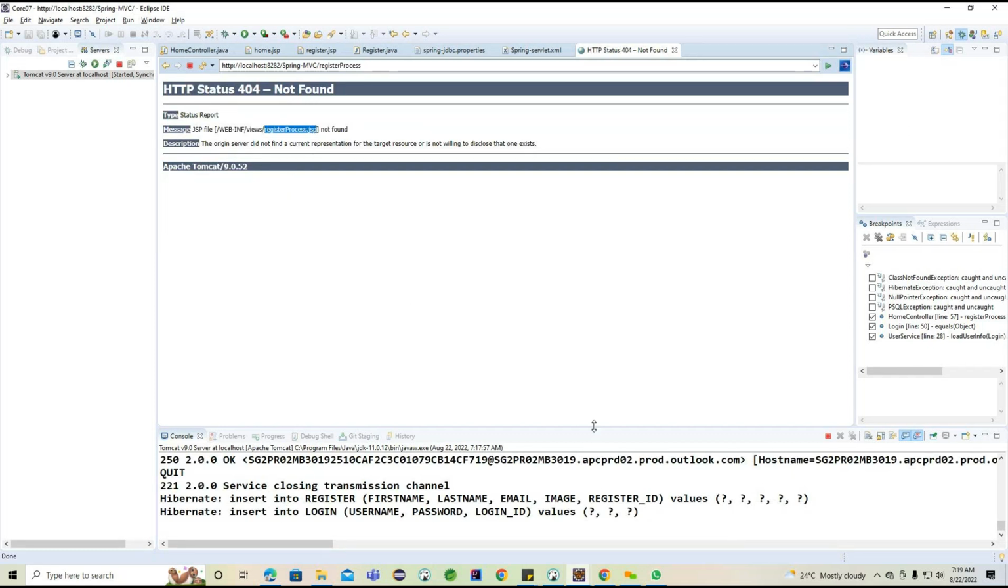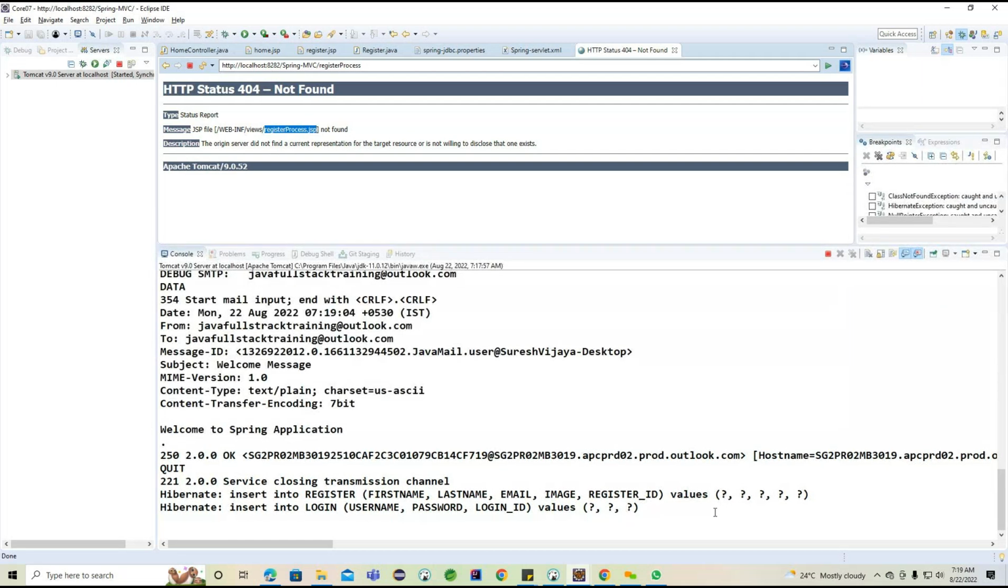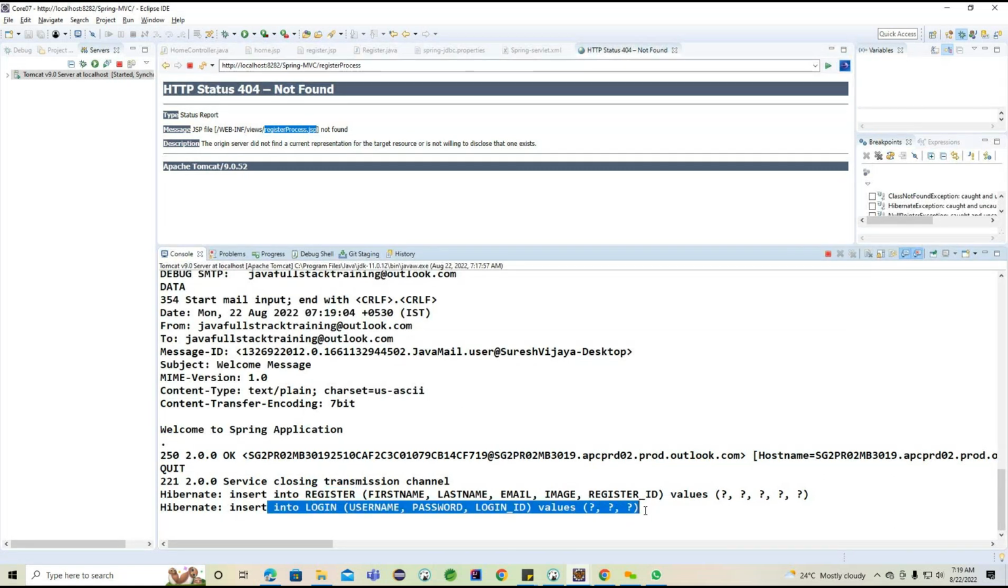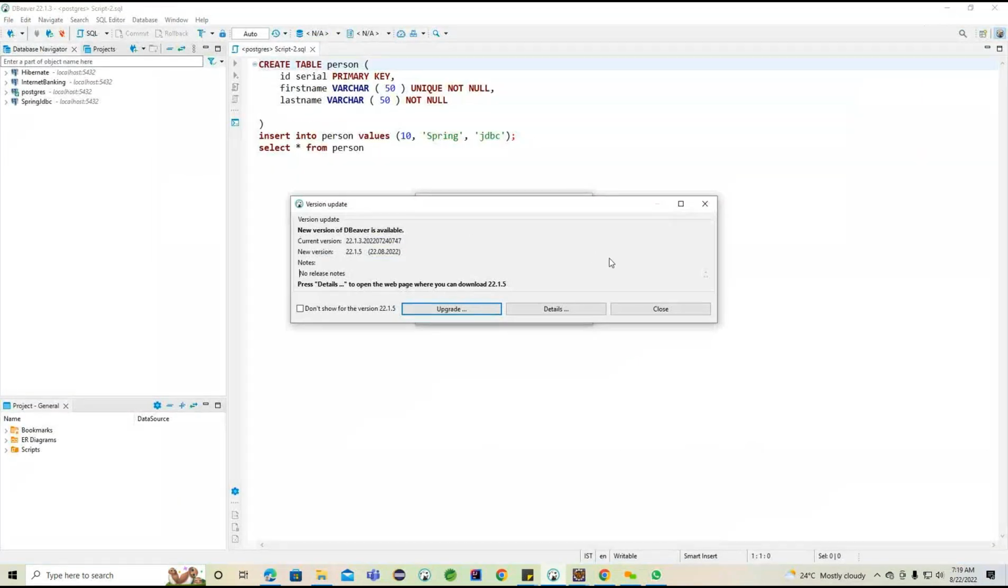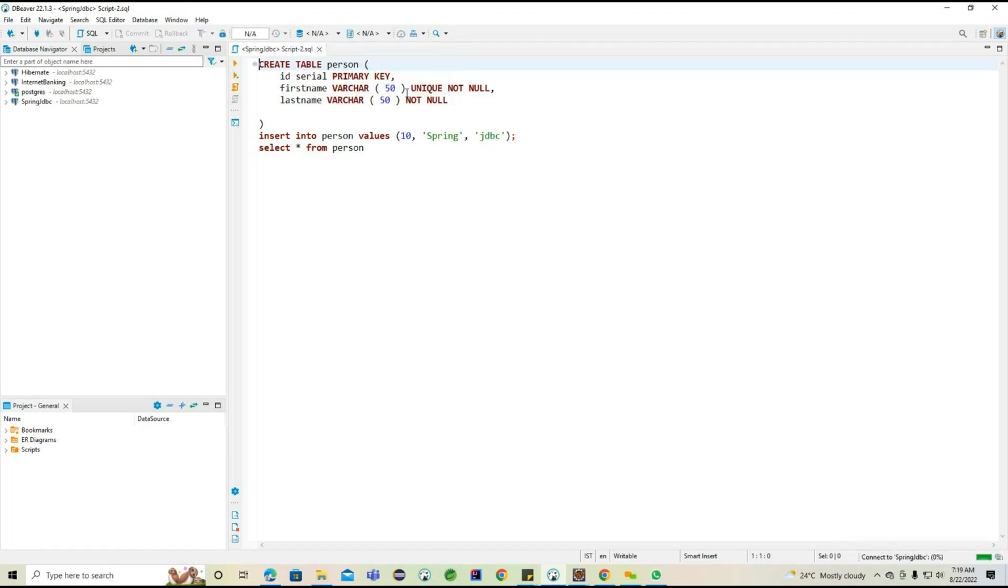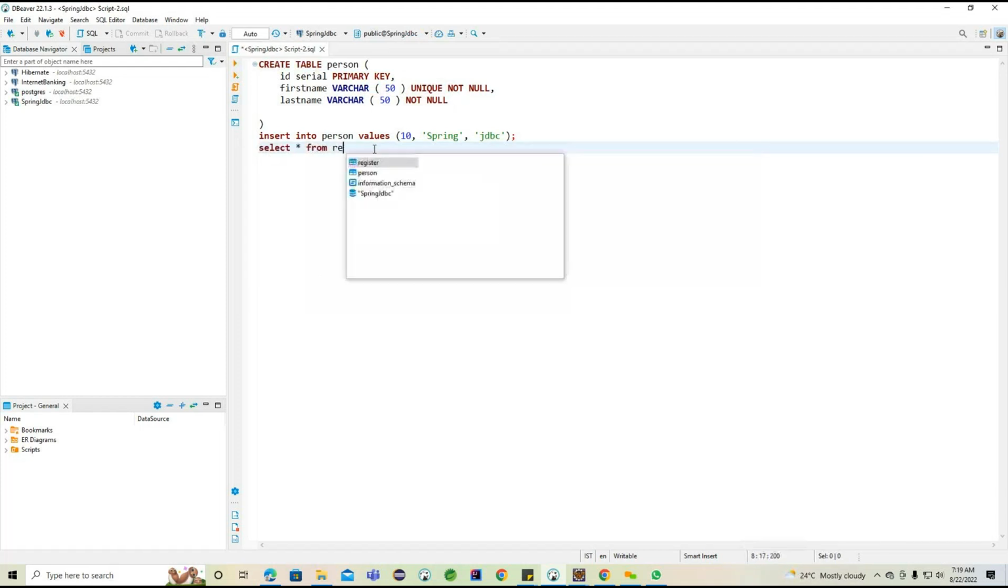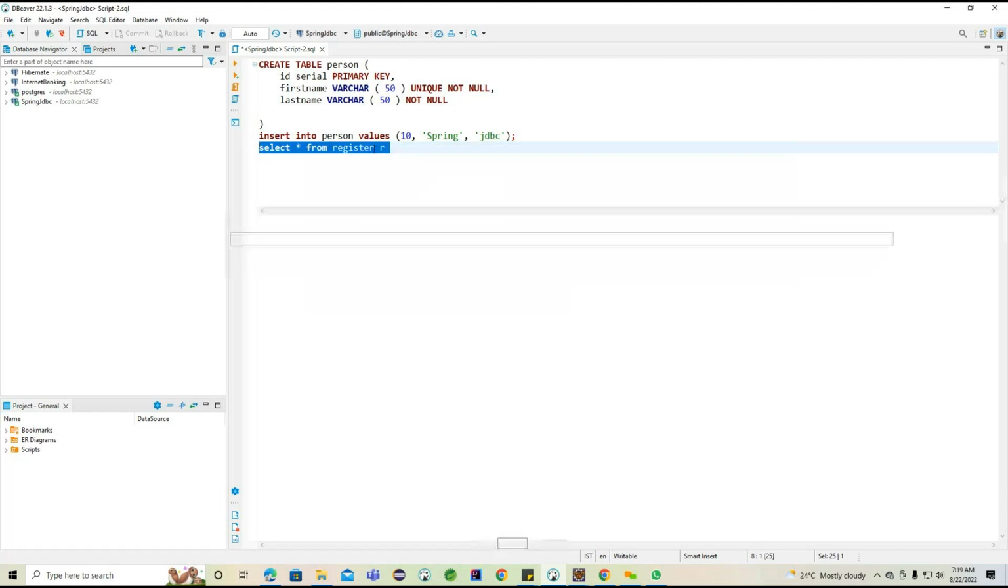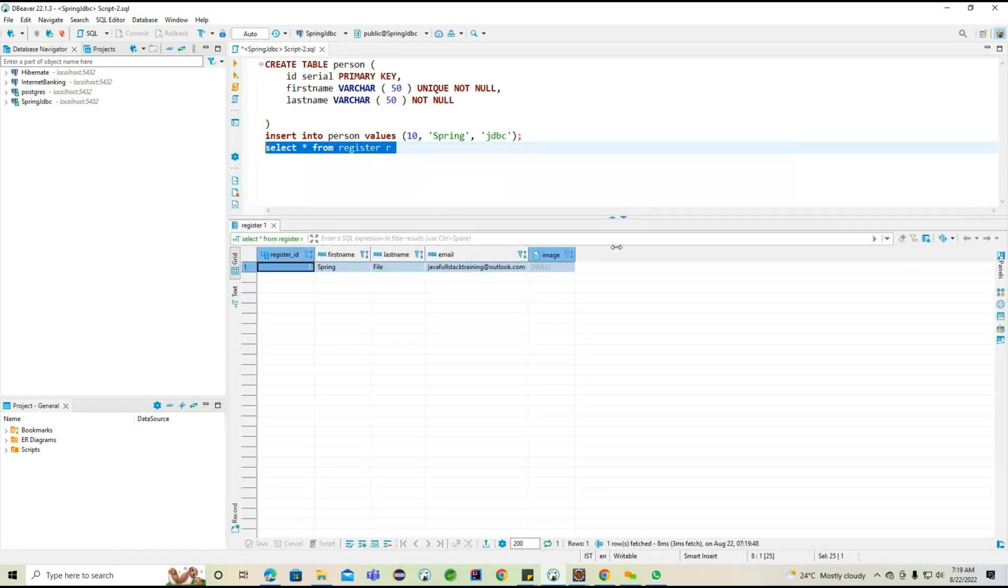But if you observe carefully, here we are trying to insert into the register table, and these are all the values, and this is the login information. Now, what do we need to understand here? Which database are we discussing? Something like Spring JDBC. Select star from register. Now you can see the image is null.